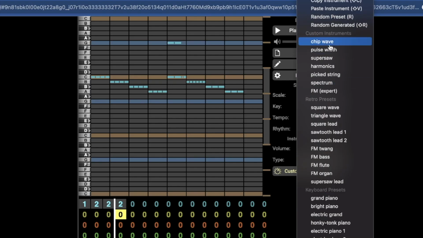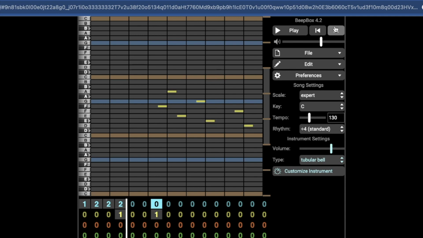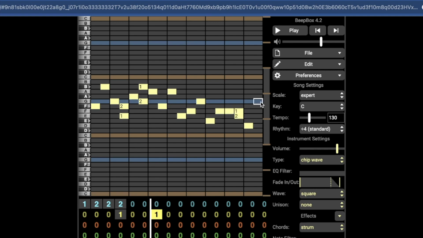And there's a whole section up here called custom instruments, right? Let's put that right there. Boop, boop, boop, boop. Boop. So I kind of just filled that up, right?